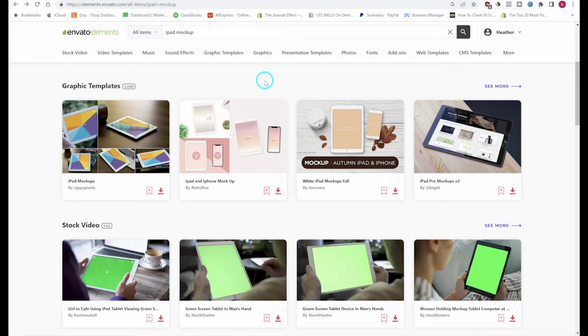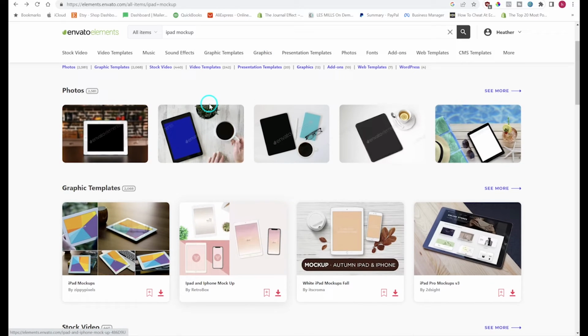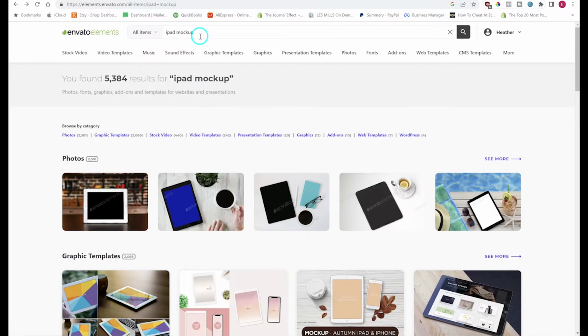Okay, before we hop into Photoshop, where I show you how to work with smart objects and create your photos in there, I just wanted to quickly show you where I go to find mock-up photos, because I actually pay for the yearly membership for this site, so I have unlimited downloads and included commercial use for these products. But there are tons of places, as I stated before, that you can go to find these mock-ups. But I am here in Envato Elements, and I've done a search for iPad mock-up.